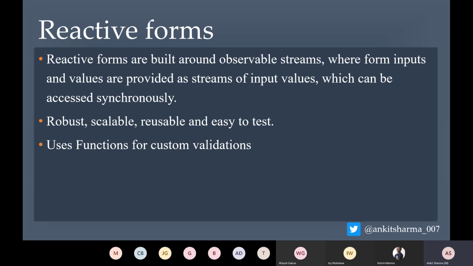What this means is that every form provides you different kinds of validation. If you have to write some custom validation which is not provided out of the box, in that case you can use functions to get those custom validations. We will be seeing these custom validations in action when we go for the demo later.